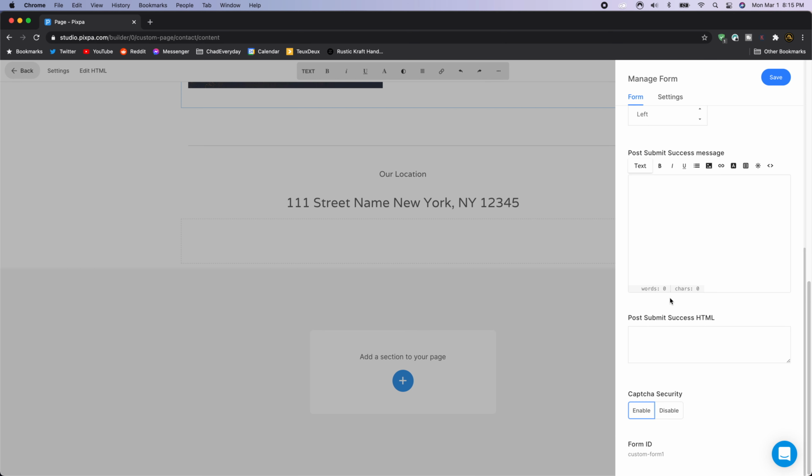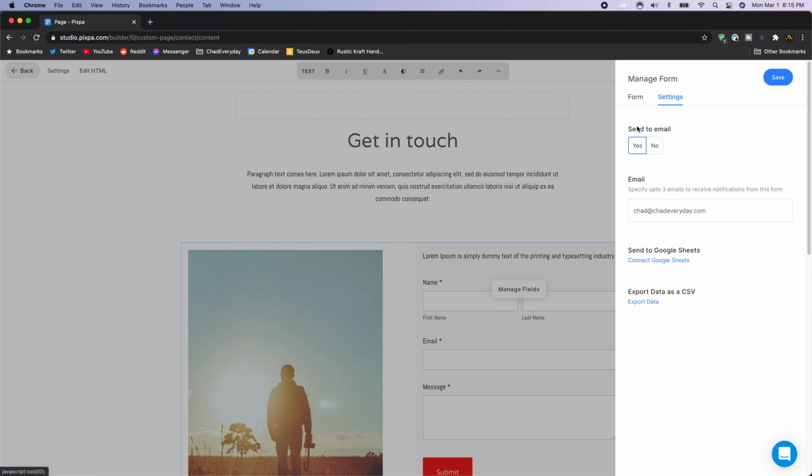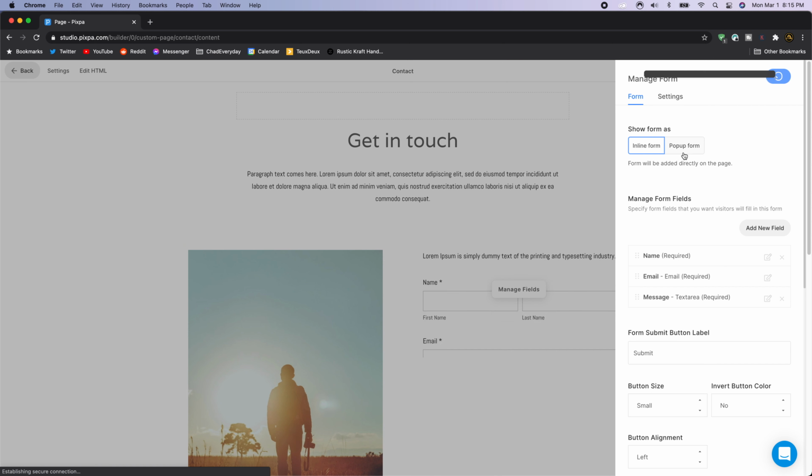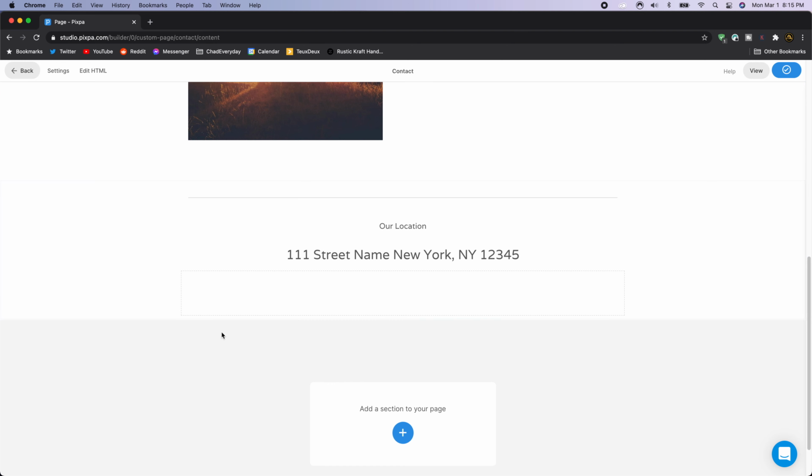Now, you can also put in a post submit message. So when they send a message to you, this is what it's going to say back to them. So something simple like your message was successfully sent or something like that works fine. You can go into the settings and have it send to email, so when somebody actually sends you this message, it'll go to your email address. You can choose what email address you want to put in there, and that's basically it. Pretty simple and straightforward.